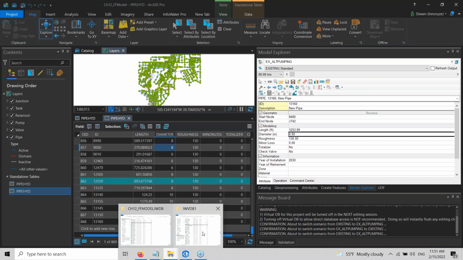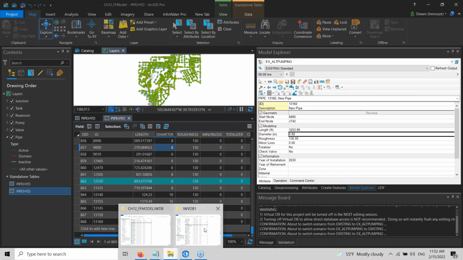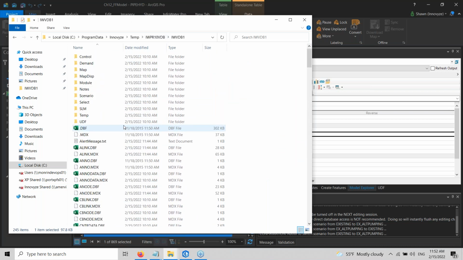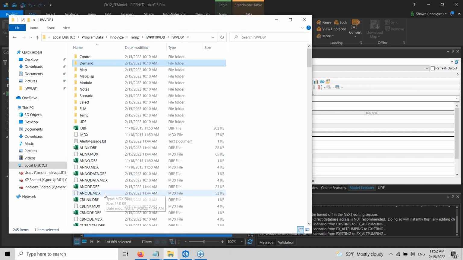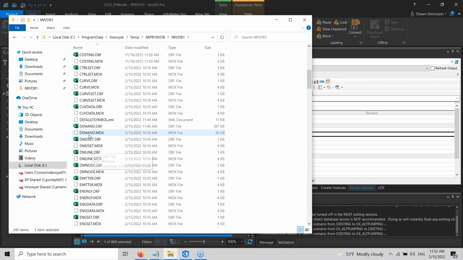So just at the end I want to clarify things here. We have the data sets here, with each folder representing a data set. For example, we have base demand set, we have existing max day demand set, and we also have an active demand set, just to make sure. Yeah, we have active demand set.